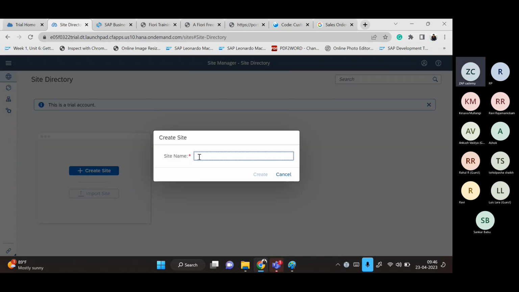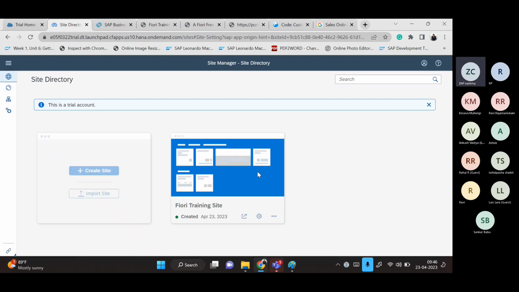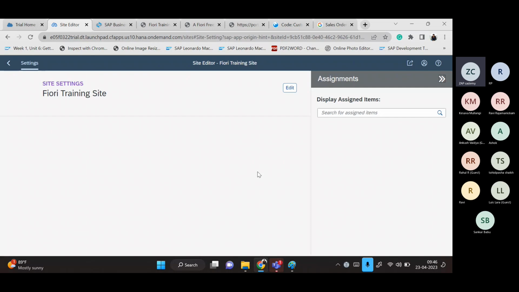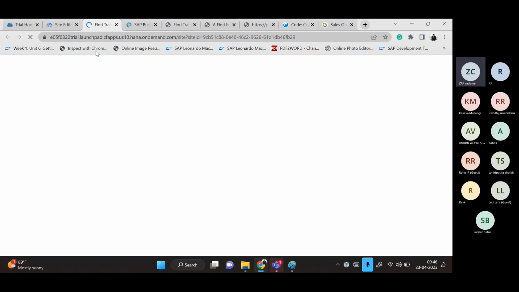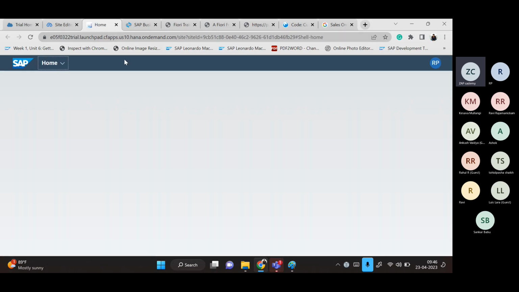Click a site. You can give it any name. Fiori training site. Click on create. Once you click on create, it will automatically create a site for you and give a link for you. Once you click on the link, you would be able to join. Just jump back to the Fiori Launchpad.